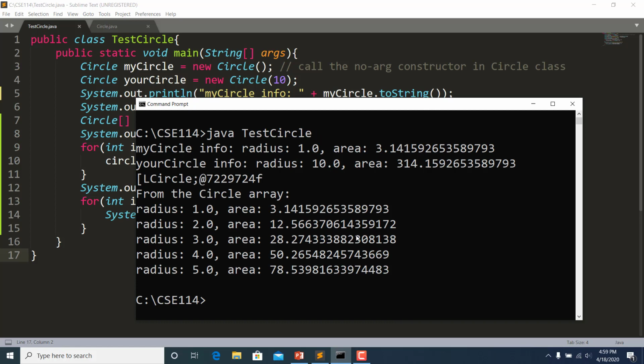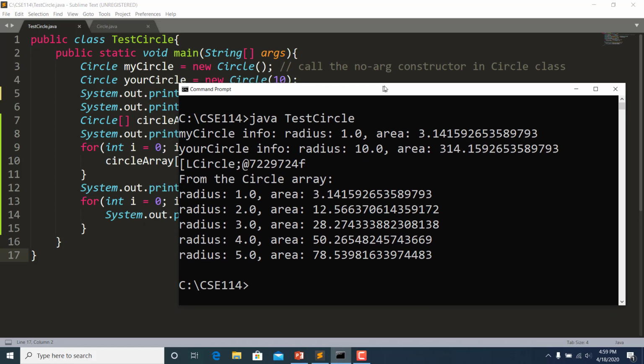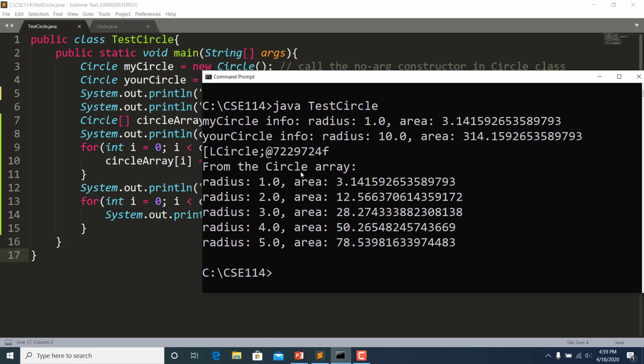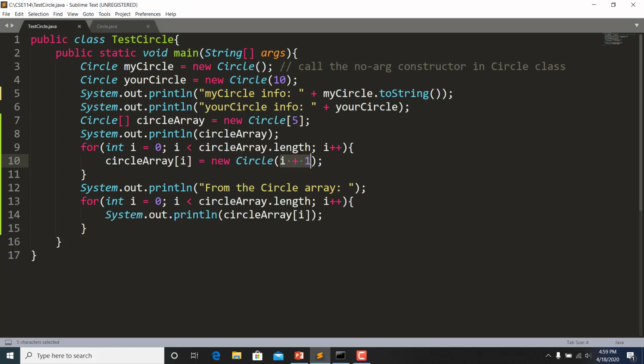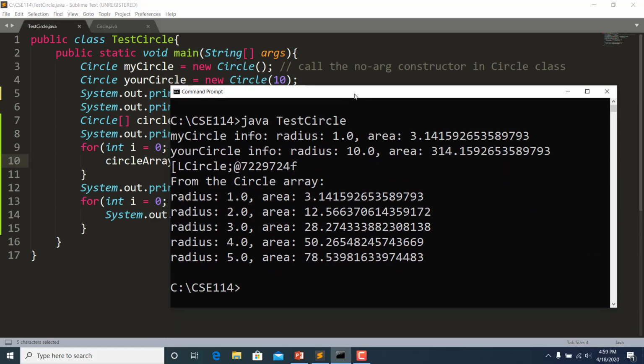So what are we getting? Well, see exactly what I said. We are printing from the array, and the radius is 1, 2, 3, 4, 5. Alright, because that's how you're creating the circle here, the radius was 1, then 2, 3, 4 and 5. This for loop will kick in, and that results in creation of 5 objects with the radius varying as 1, 2, 3, 4 and 5.